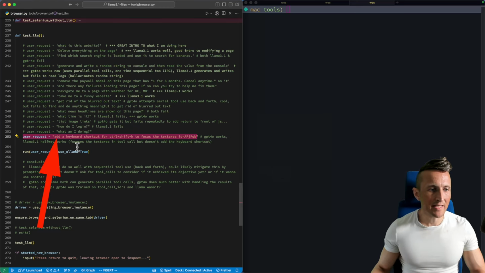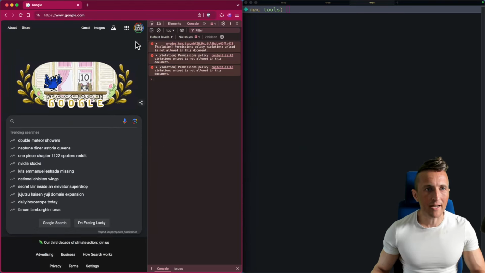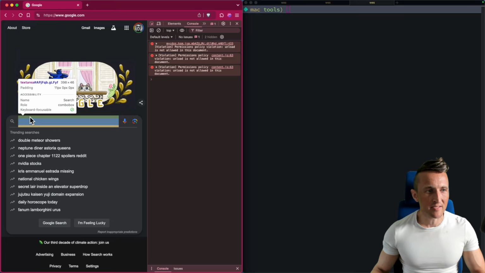All right, so now I want to take a look at a request that will add a keyboard shortcut for Control Shift K. Add that. And then when I hit that keyboard shortcut, I want it to select or focus on a text area with an ID of APJFQB, which is google.com here. It's the search text box here. So I just found that ID to simplify this a little bit. And then I want it to basically focus that text box.